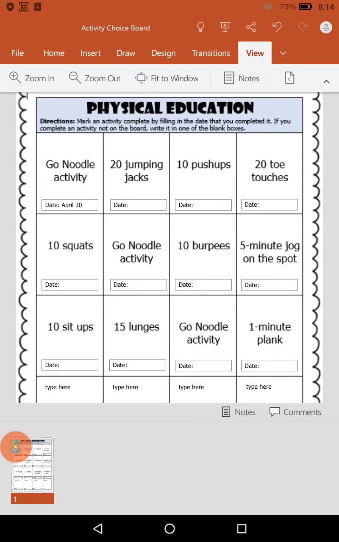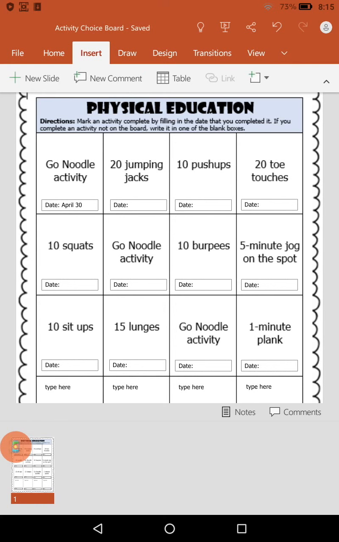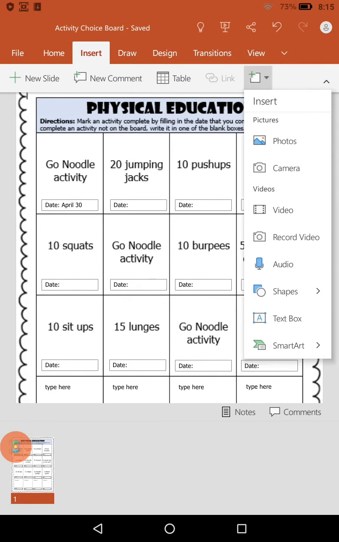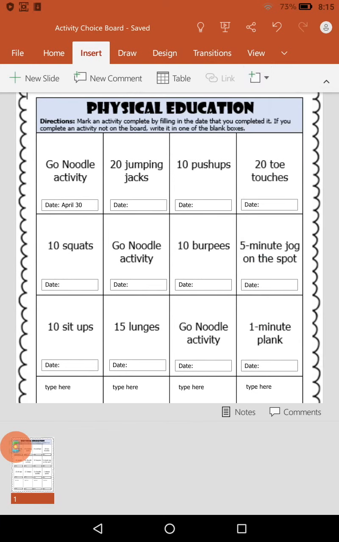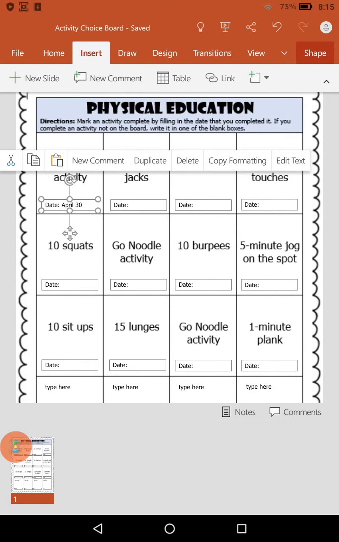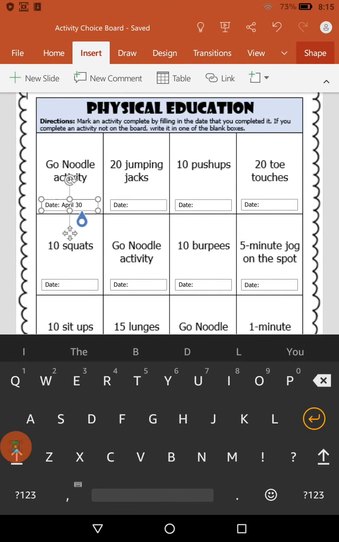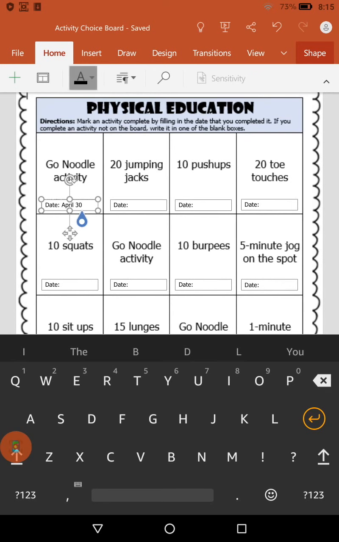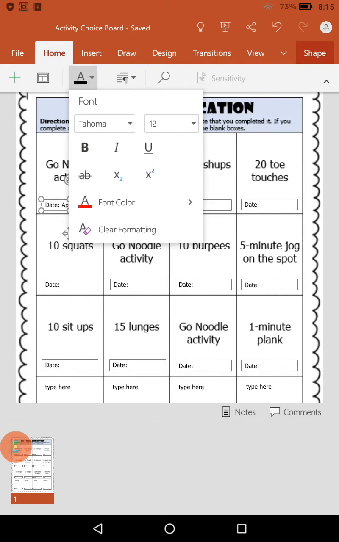If you needed to add in another text box, you could go to Insert, click on this button here, and then you'll see text box is just one of the options near the bottom. Then you could click on it and put in your text box. If you decide that you want to change the font, you click on where you want to change the font, go to Home, click on this button, and then it gives you your options there. Those will pretty much be the only two spots you need to go.